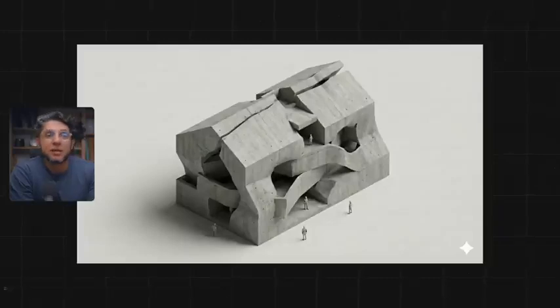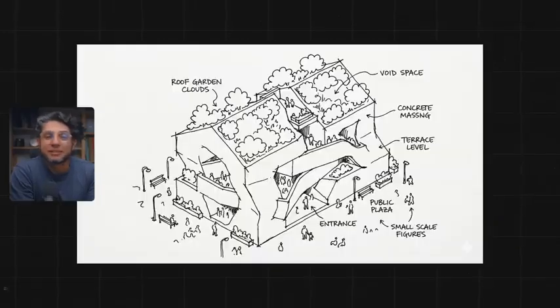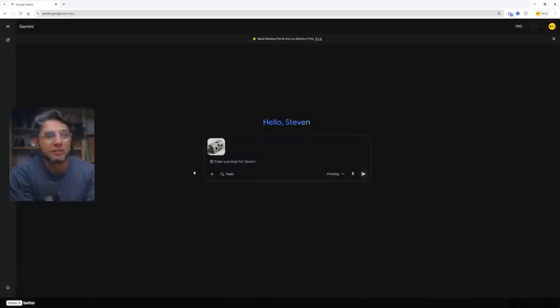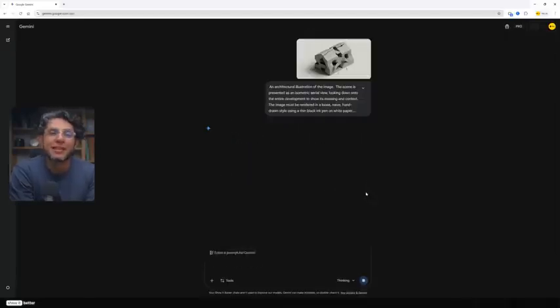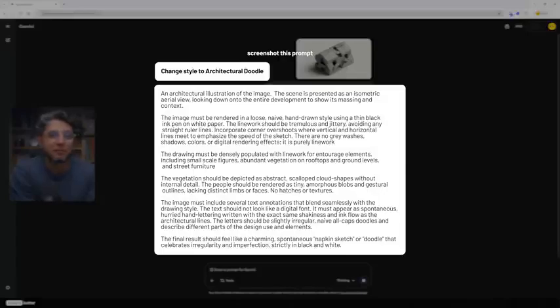Now, another example that you can try is, instead of volumetric maquette style images, a doodle style, napkin sketches kind of style. The only thing that you need to do is attach your reference image, which in this case I will use the one that we previously created with this massing exercise, and attach this prompt that I have on screen right now.